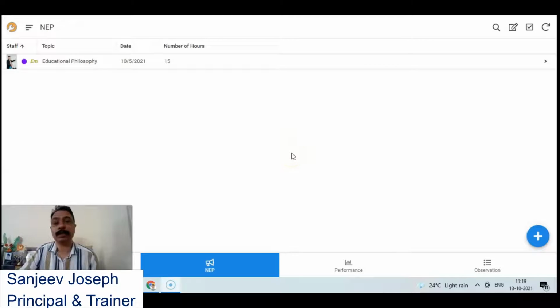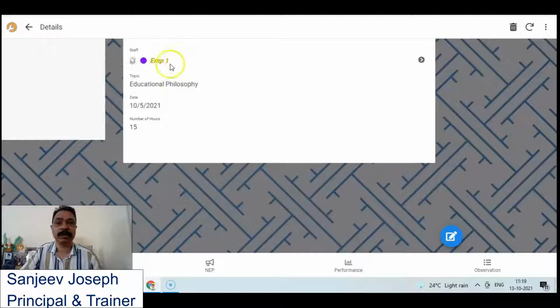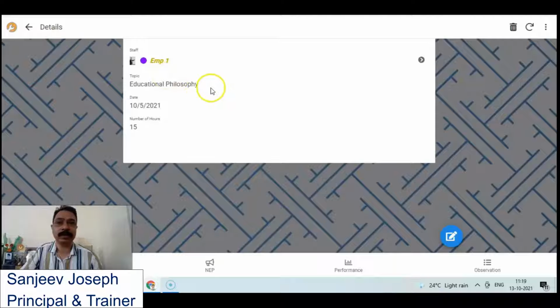The next menu is about the training. How many trainings have been given to the staff? So if you see here, there is an employee name, and when I click on the same, I go to the next screen which tells me the name of the employee, the topic of training given, the date and how many hours. So across the year, whatever training has been given to the employee, all details will come. Sometimes we can find out according to the staff, sometimes according to the topic, sometimes according to the date, and also how many hours of training have been given. So very important menu for staff management.